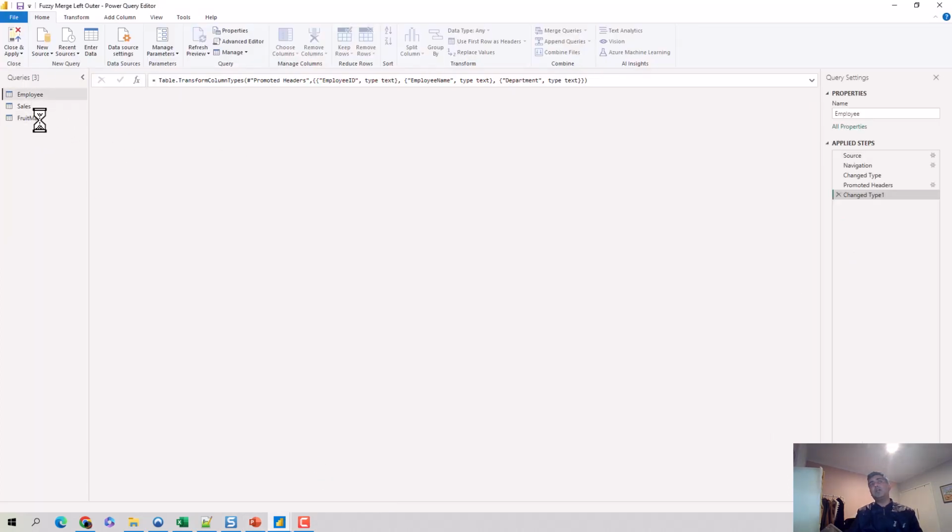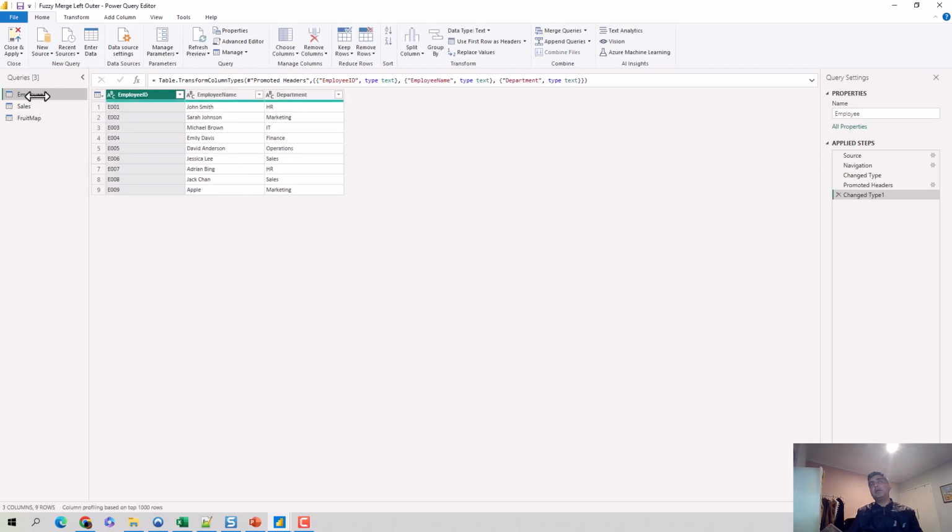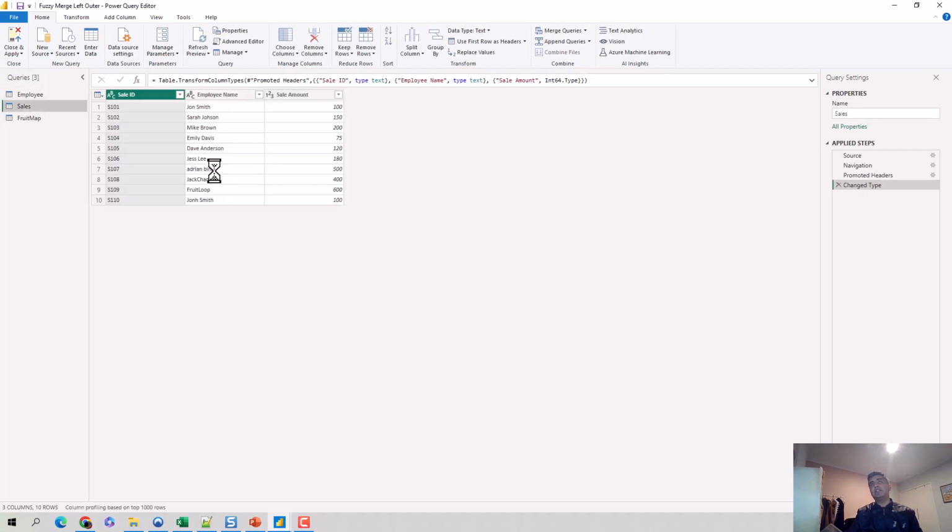So we've got the employee table, and this is the data that the employee table has, and this is the data that the sales table has. Now let's say I want to join the employee table to the sales table based on the employee name.